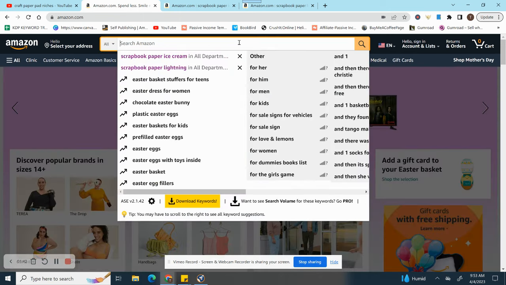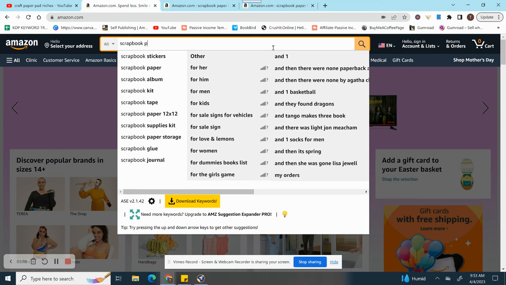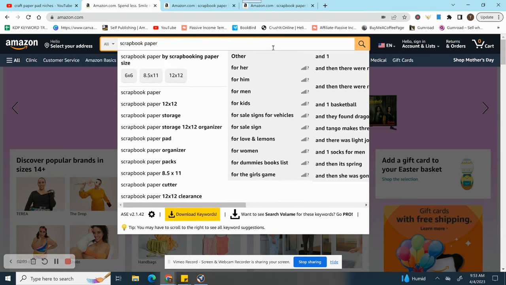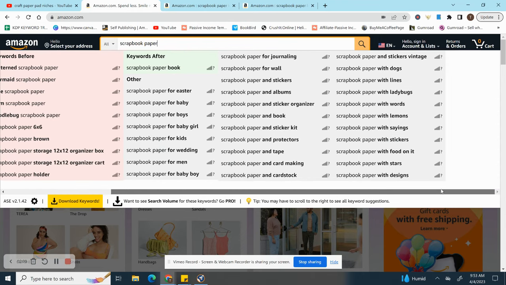You want to download the AMZ Suggestion Expander, and that's just a free Chrome extension. All you do is Google AMZ Suggestion Expander and it will come up. It's right here, and you just download the free Chrome extension. You could type in really anything you want, but if you do scrapbook paper, then all of these different suggestions will come up, with keywords before, keywords after, and there's even more here.